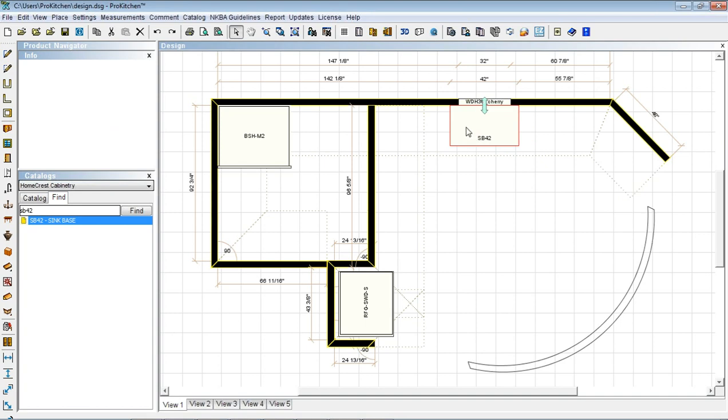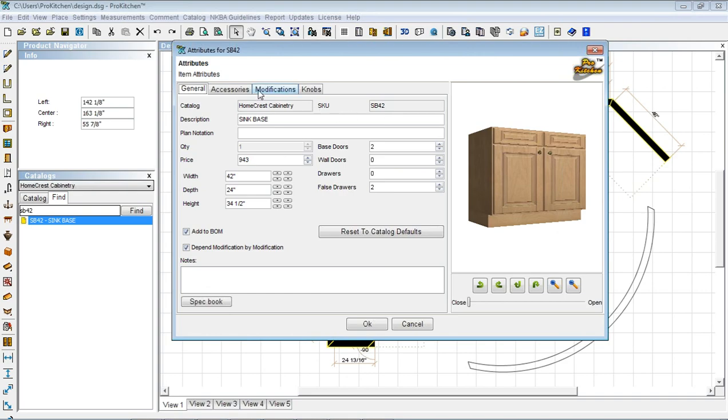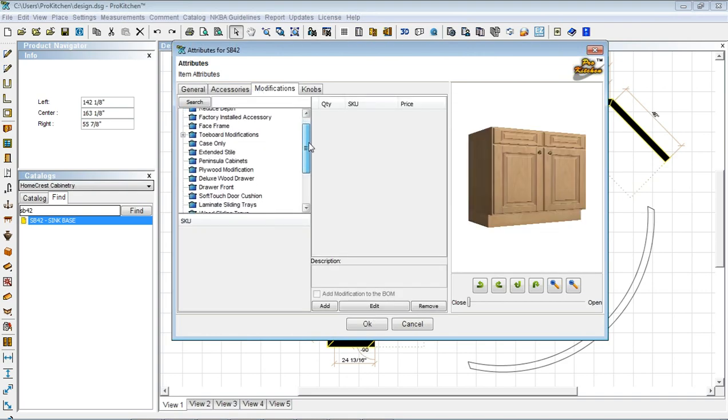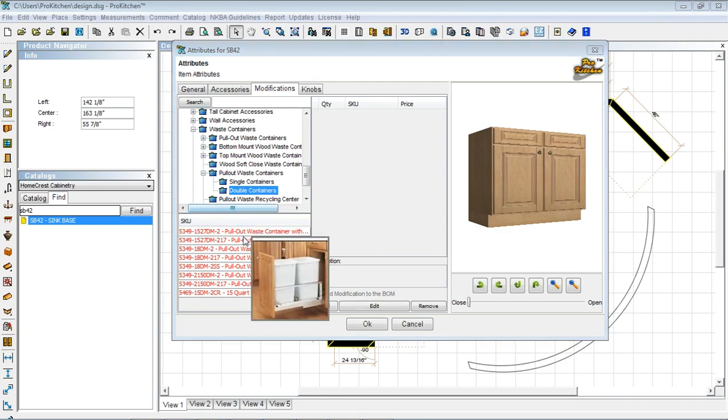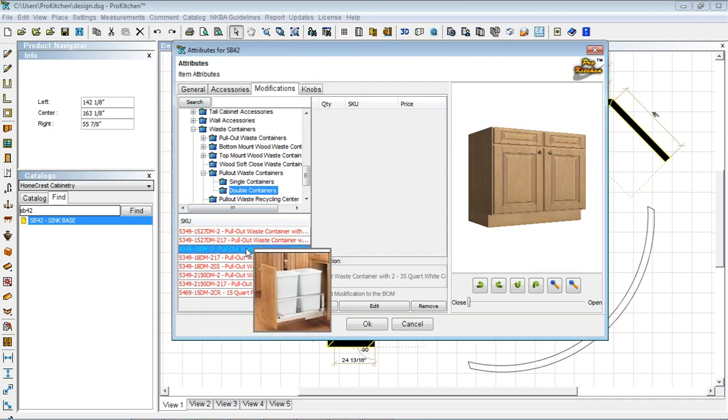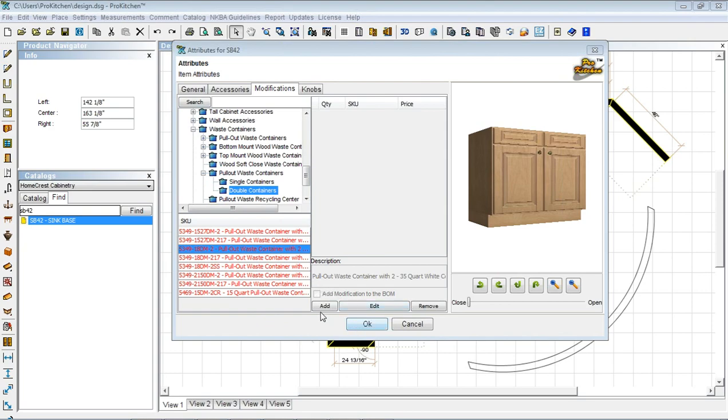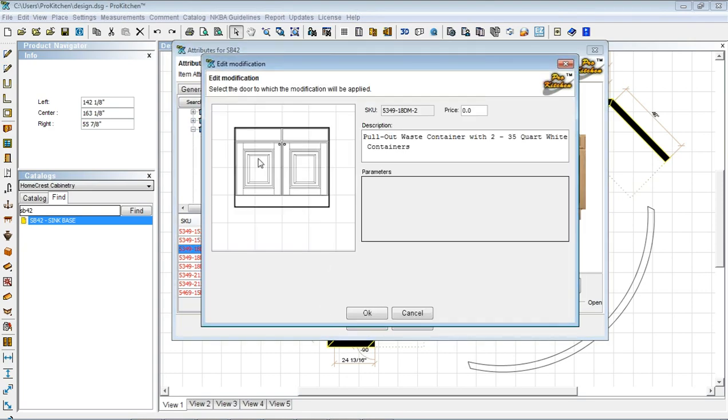Now I found, let's say from experience, every time I sell a sink base, I end up including a wastebasket. So I'm going to come down to Rev-A-Shelf and grab a waste container. I'll do a pull out, and I'll use the double. And here's this nice looking white set. Select it, click Add, and pick the door I want it to go behind.